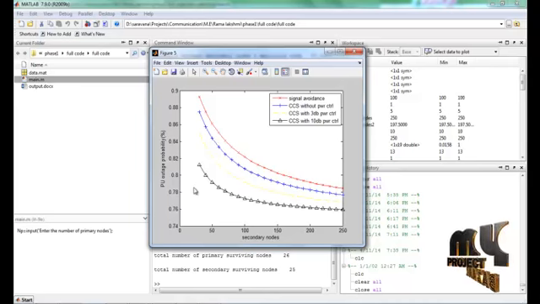This is the number of secondary nodes versus primary user outage probability. This is our existing method, signal avoidance. This is our proposed method with different power controls. Compared to the existing method, our proposed method performs better than the existing methods in the literature.